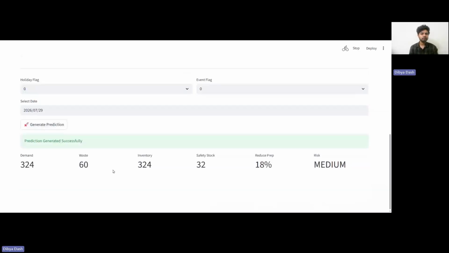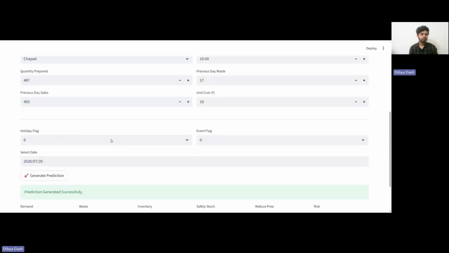Here we'll get the prediction that there will be 324 demand. The waste prediction is 60, and inventory used will be 324. Safety stock will be 32, and here is a recommendation that you can reduce the preparation by 18%, and the risk is medium. So this was the prediction.